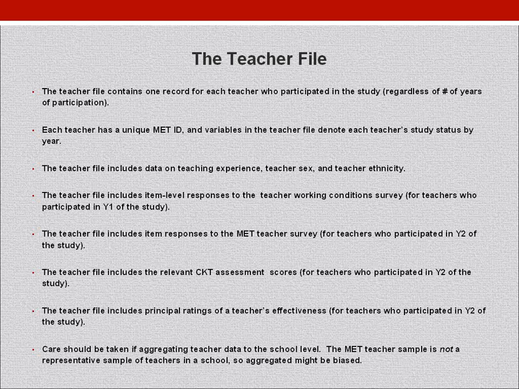Just a brief note, if you're thinking about aggregating teacher data to the school level, to come up with a measure of school climate or something, you should be aware that the MET teacher sample is not a representative sample of teachers in a school. So when you aggregate responses from the MET teachers only, your aggregated score might be biased because of the sample.